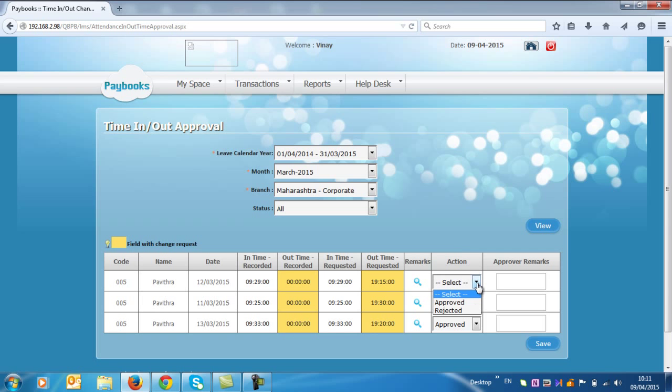They can click on this action button, and if they want to approve, they have to select approved and then they have to save. Then once been approved, whatever the changes requested by the employee, that will get updated in the application. And if you want to reject the same, you can just select the action as rejected and you can save.